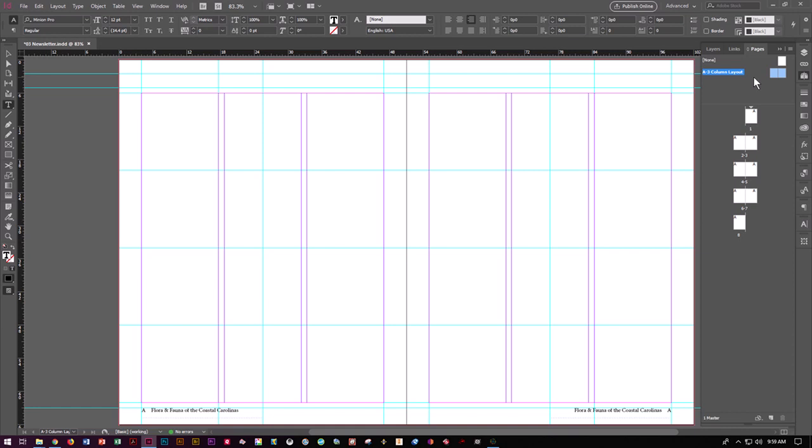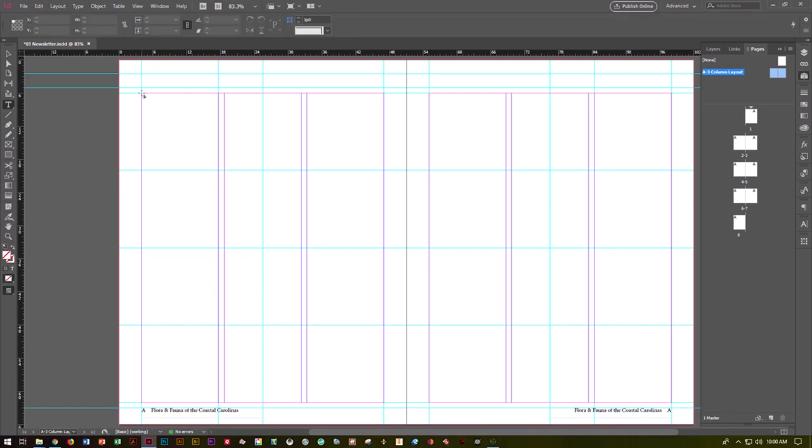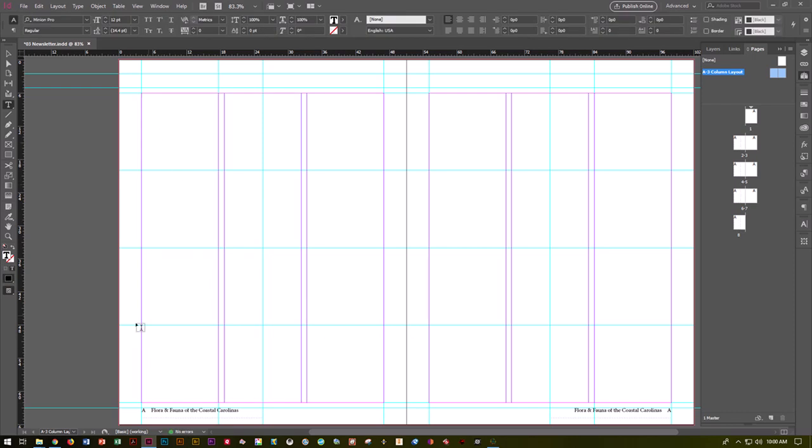Alright, let's do a few other things. Let's add some placeholders for text for our publication. We're going to grab that text tool. We're still on our master. I'm going to go to my left-hand page, grab my type tool, and draw a text box that goes from this column to this column, so it's 2 columns wide. I'm going to click and hold and drag it down to the bottom of that guide right there. So now I've got a text box that will take up this whole area.